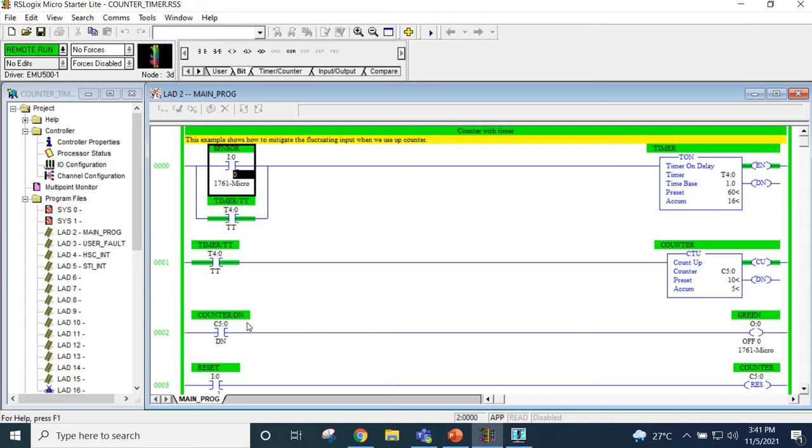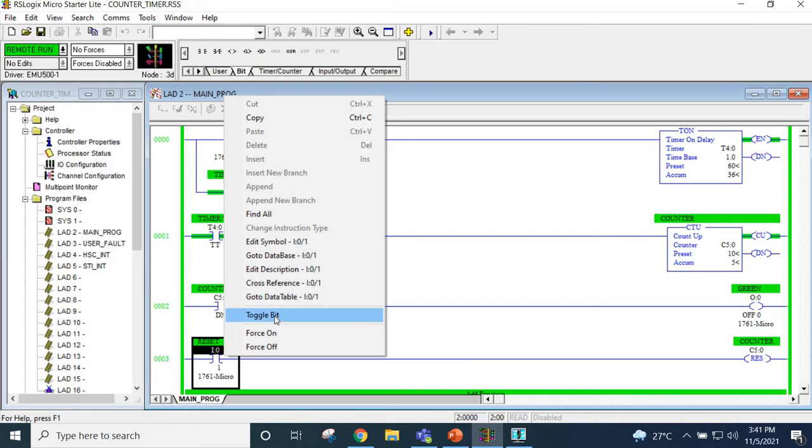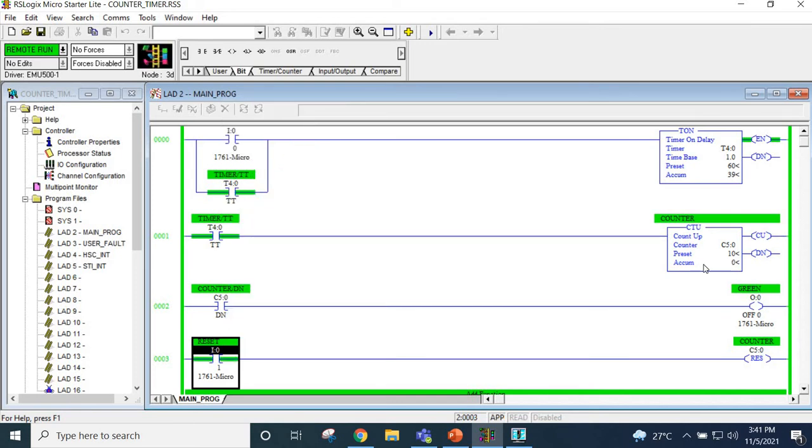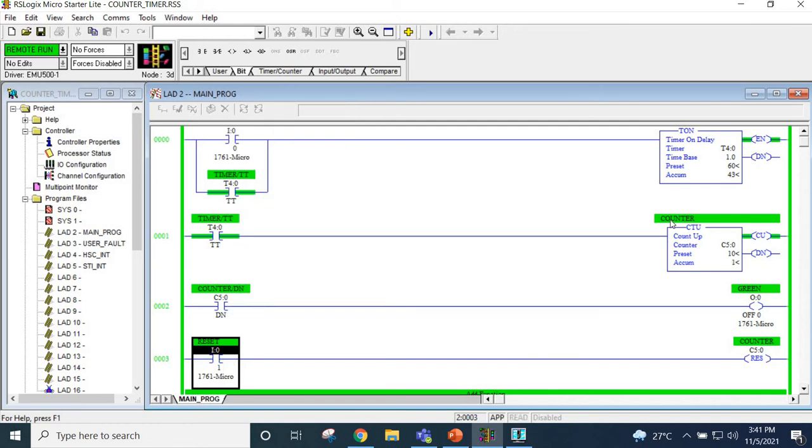Once the counter done bit becomes true, that means this accumulator is equal to the preset value, which is 10, and the green light will be on. To reset, you can press this button to reset the counter accumulator value. If you press it in the middle of the counting, it will also reset the value to 0. It's a push button, so you toggle it back. So this is how the system works. Once the TT bit is true, then only it will count.